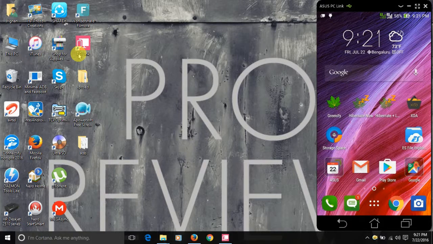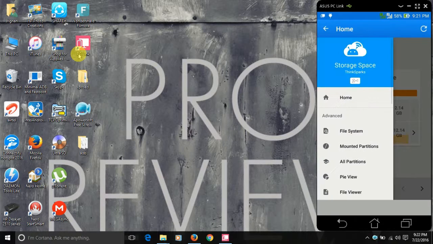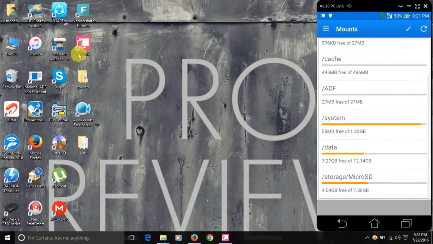So now let's check the space of your system. Open the Storage Space app, go to the mounted partition. Now we have 55 MB free of 1.23 GB. So now we'll be able to install Xposed on your Asus ZenFone 5.